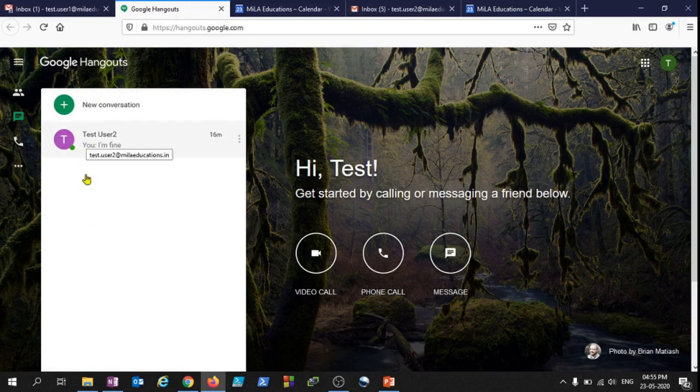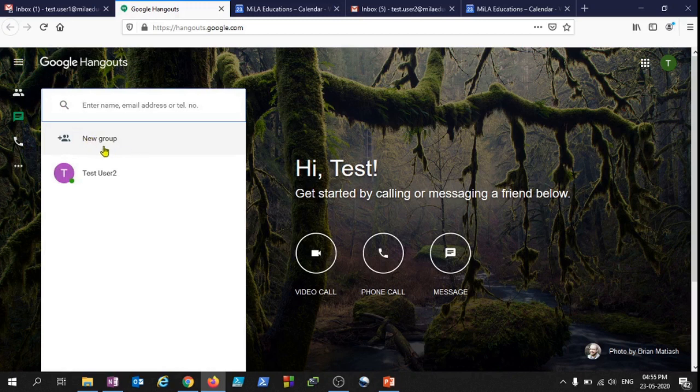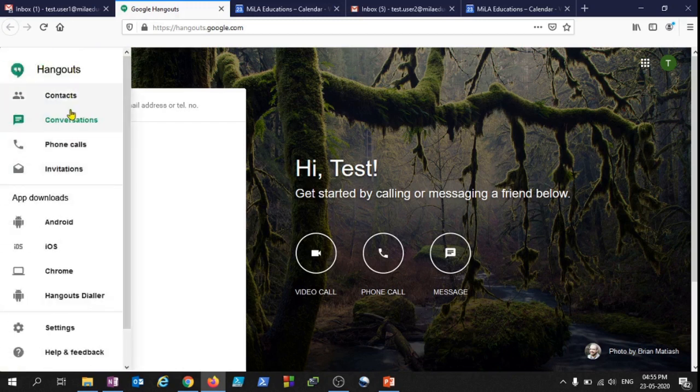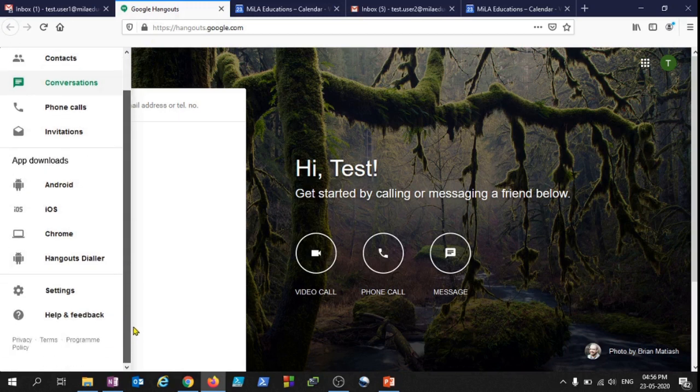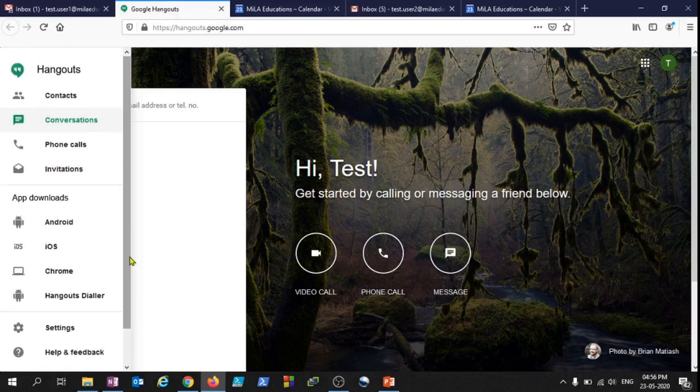From here, as you can see guys, there are so many options to play with, like video call, phone call, messages, new conversation, and even if you want to create new groups, you can create new chat groups here. If you click on this menu option, you can see many options available, like contacts, conversation, phone call, invitations. If you want to use mobile apps related to Google Hangouts, Android, iOS, Chrome, Hangout Dialer, everything is available. Whatever you need to use, you can use.